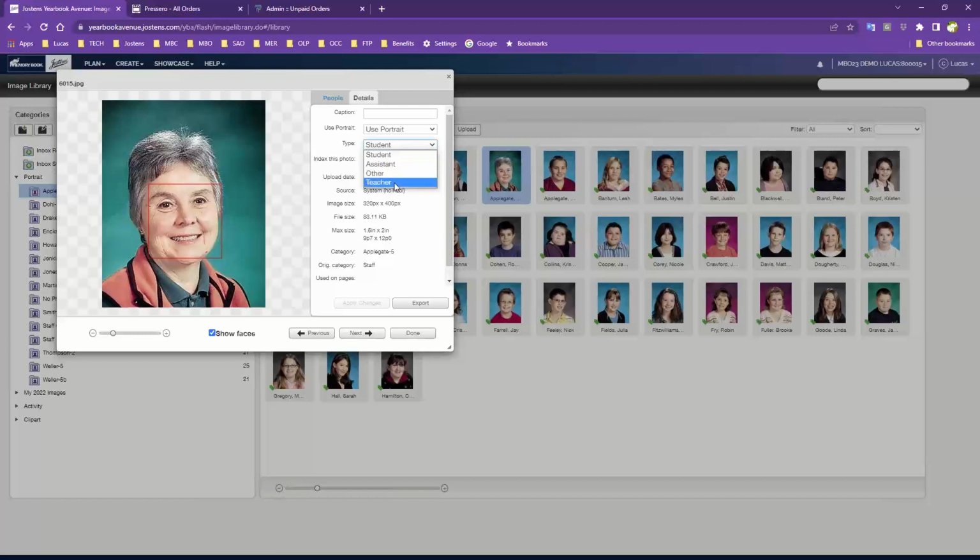But then there's 3 others in the hierarchy that we can choose from. So the teacher hierarchy: any image marked as teacher is going to flow to the front of the group. Assistant falls next in line. So photos marked assistant will flow after those marked with teacher. Student is the third, and then other is very last.